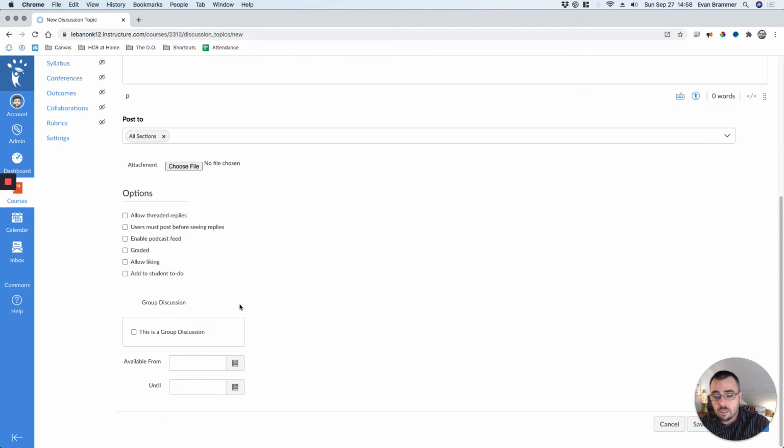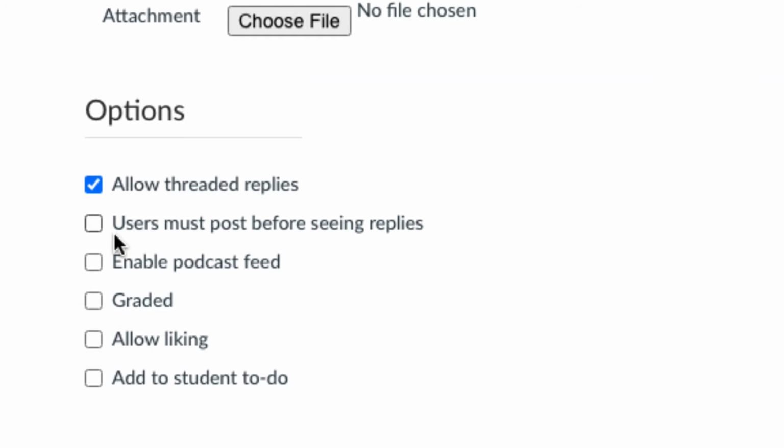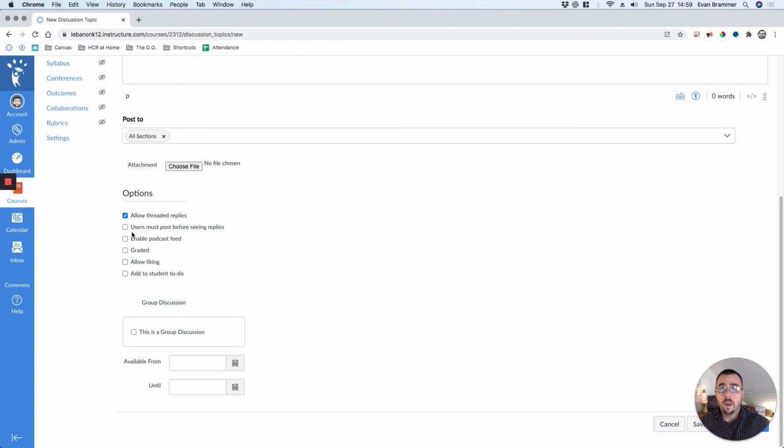Some different options that are available on here is allowing thread replies, which is pretty common, and allows those posts to be put underneath the ones that they're replying to, to create that conversational style. Right here though, users must post before seeing replies. This is a great feature for teachers because it allows them to ask their students to give their thoughts first before they start seeing their fellow classmates.